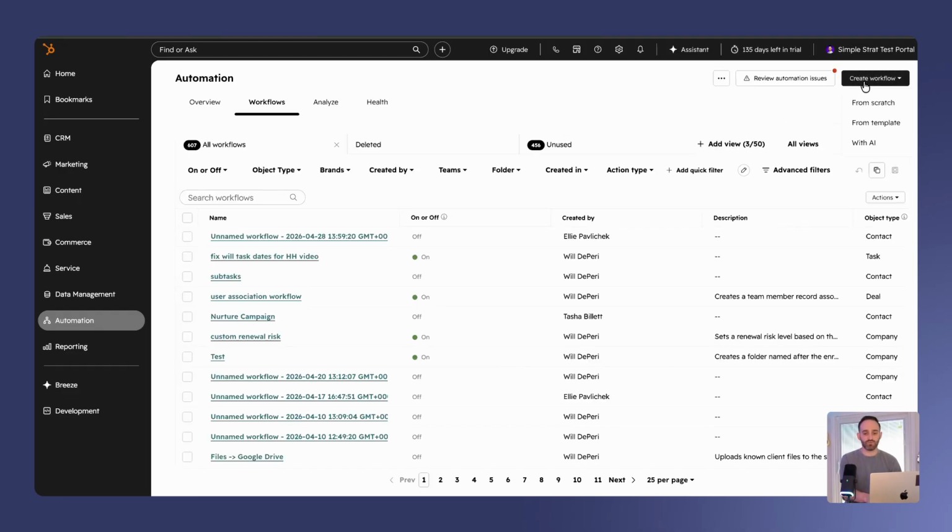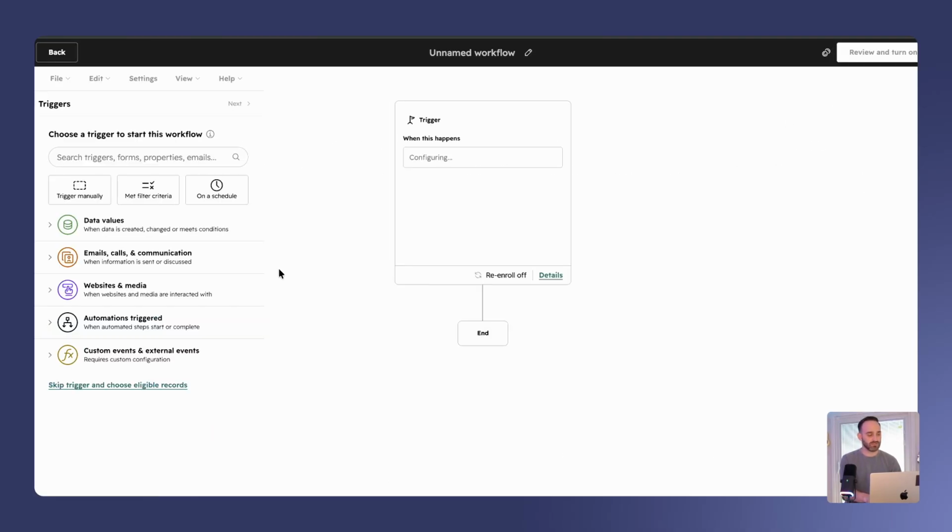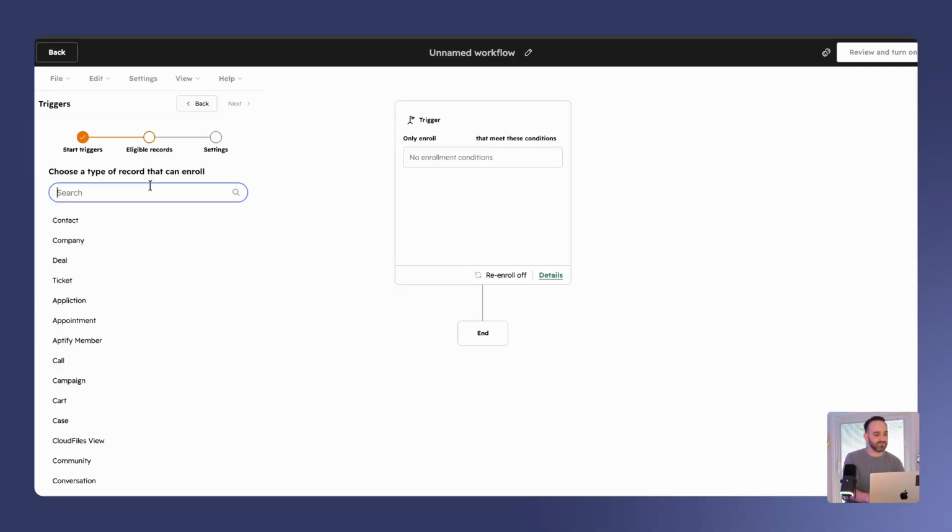We are going to create a workflow from scratch. Let's use the example of a new company becoming a customer, or a new deal is closed won, and we want to create onboarding tasks for our customer service team to manage. So we'll say met filter criteria.